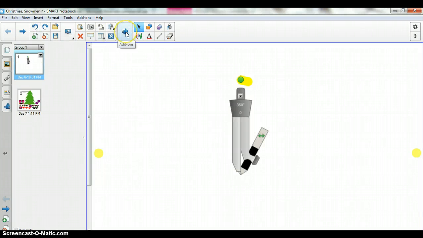So over here is our add-ons, which is also down here. This is Smart Exchange. You guys know what Smart Exchange is. If you click on it, it'll take you directly to the website, so it's like a direct link. Over here are our cursor and then our pins.